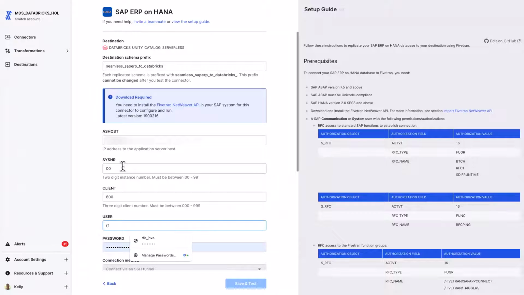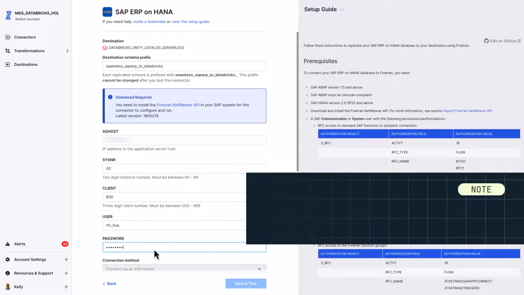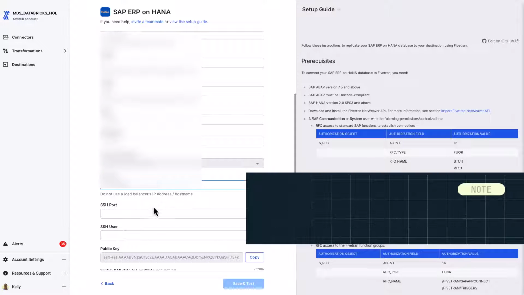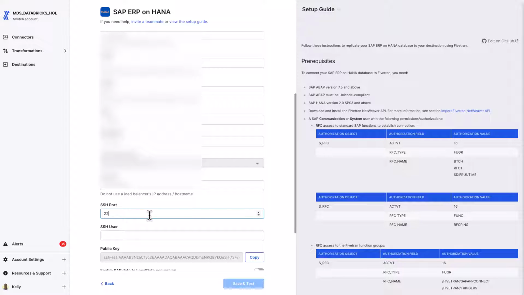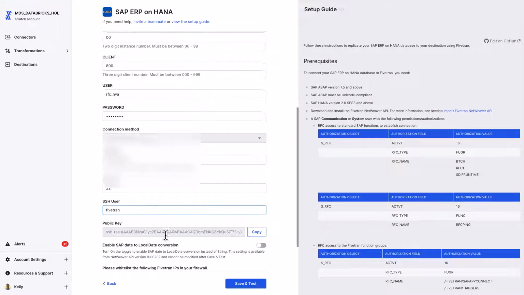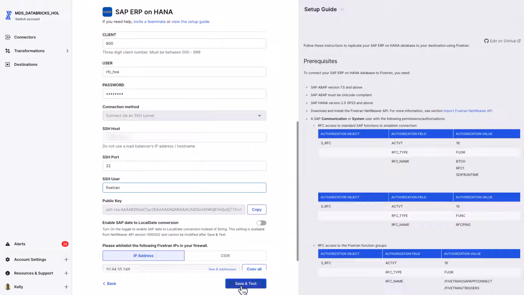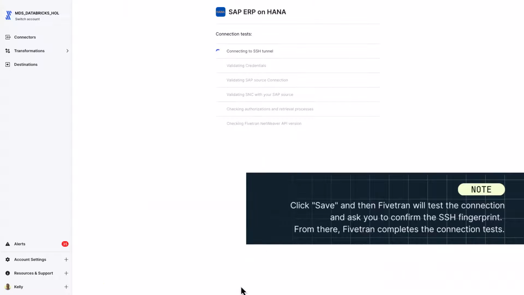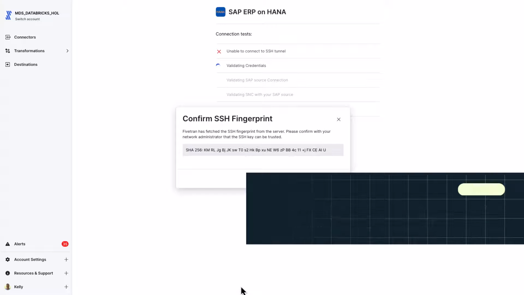Fivetran takes care of the hard work in the background, including schema creation and schema drift management, providing the SAP NetWeaver host identifier, username, and other credentials so Fivetran can authenticate. And I'm going to use SSH to connect to SAP, but I can also opt for other connection methods, including reverse SSH and VPN. All data is encrypted, both in motion and at rest. And let's go ahead and hit save and test.